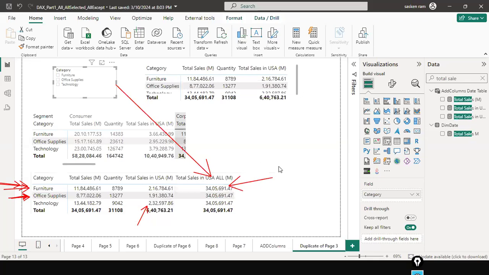Supposing you want to calculate the percentage, for example, you want to display the percentage of the total sales achieved in each category out of the total sales. If I ask you, can you give me the percentage of total sales we made out of the total sales, what do you do? 11,84,000 divided by 34 lakh. That gives you the percentage of revenue contribution generated in furniture. In addition to the sales value, you want to display the percentage also.